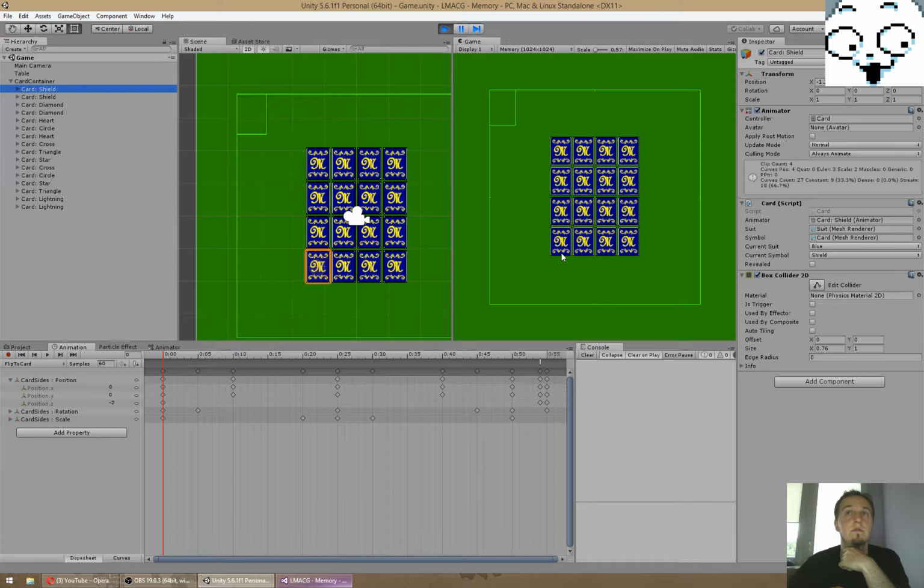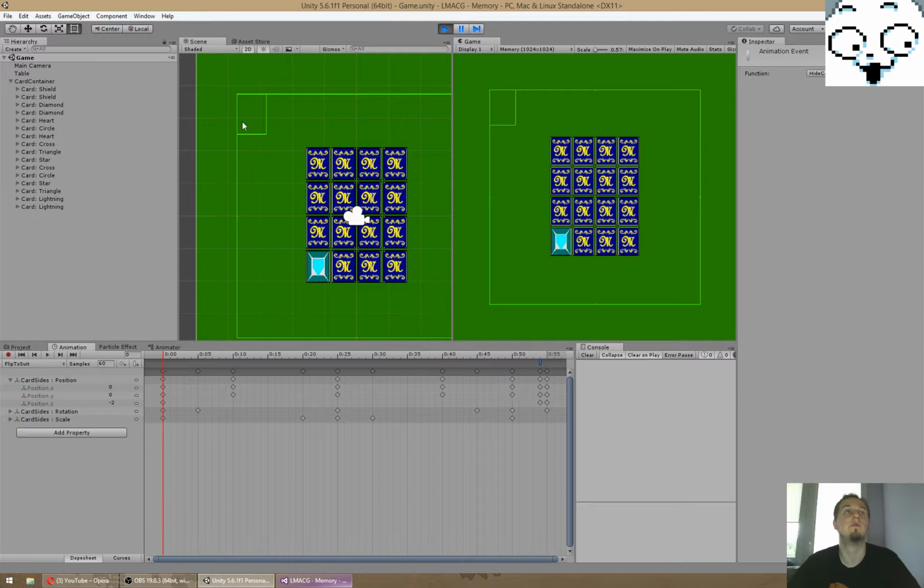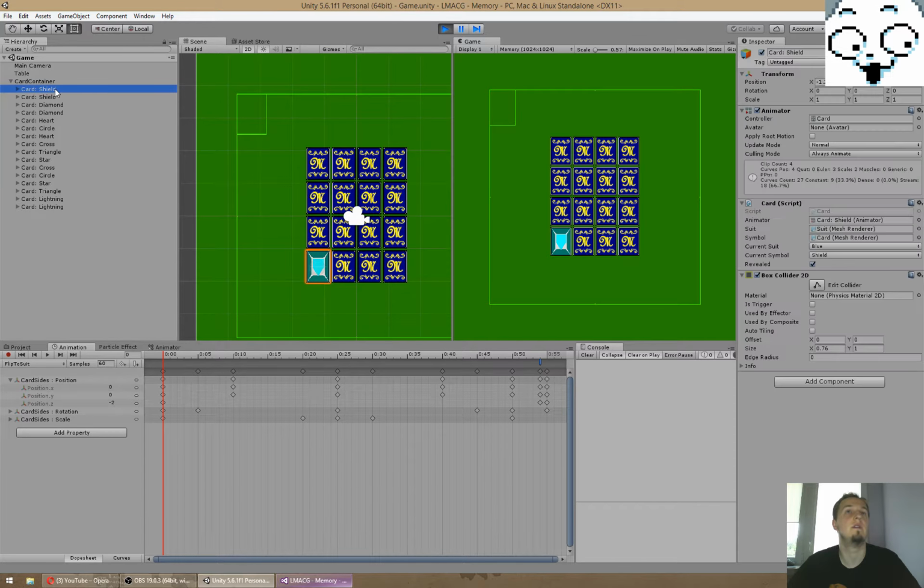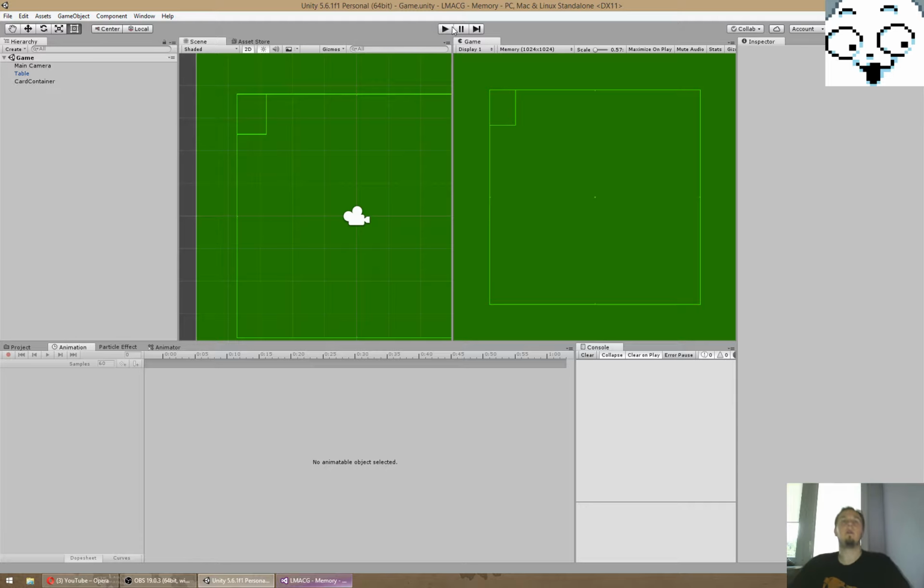Shield. Bam. Yes, it has to be one frame behind. And flip to suit also has to be moved one frame behind. And I cannot do that now. But I can do this. Oh, I messed up. Big time. Okay, anyway. They're just placed like this.